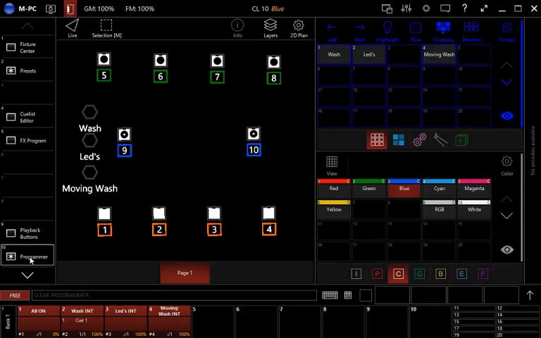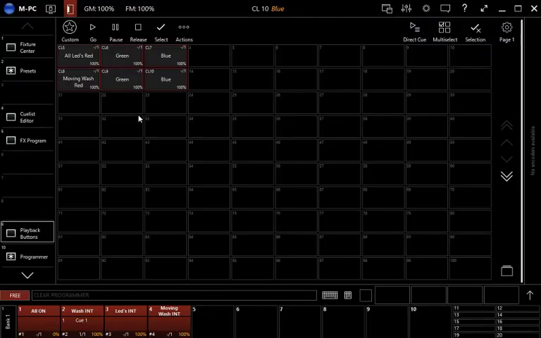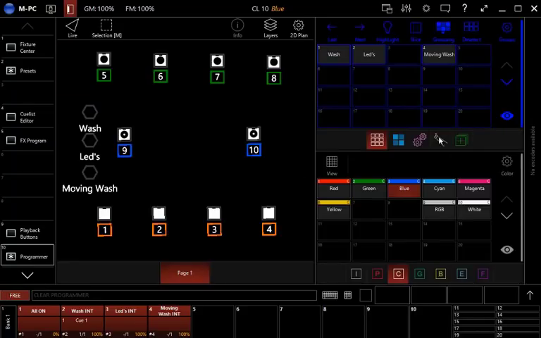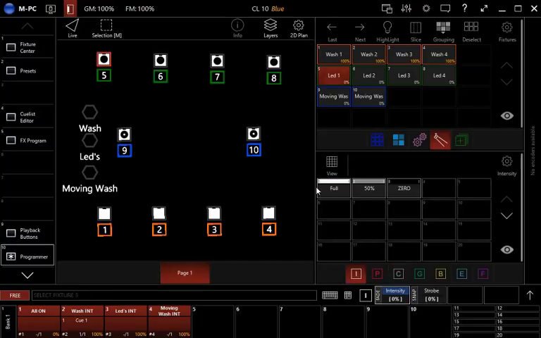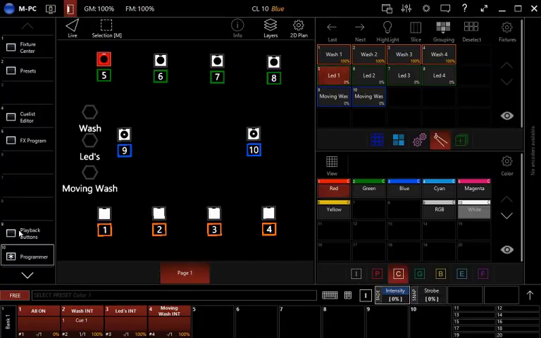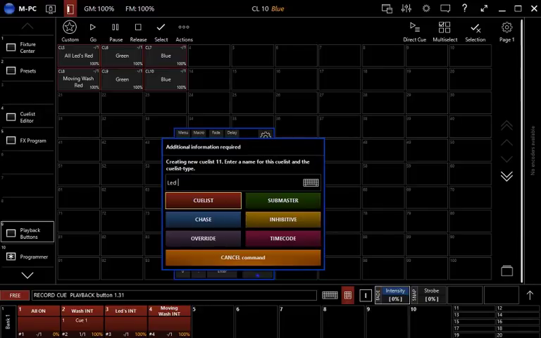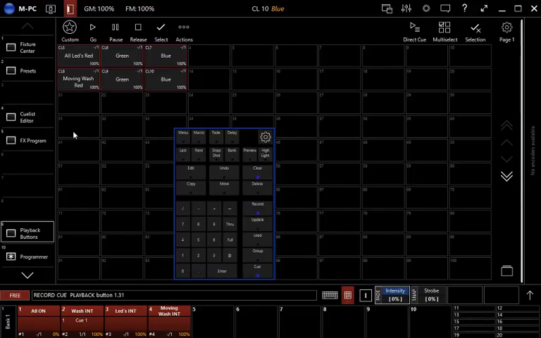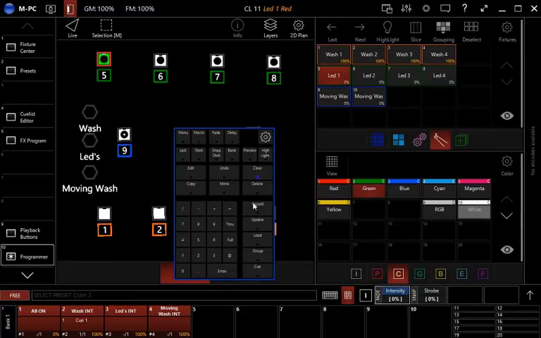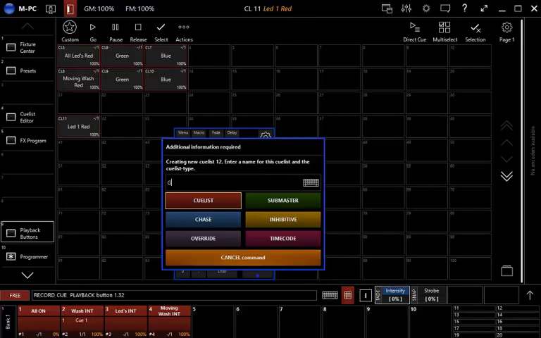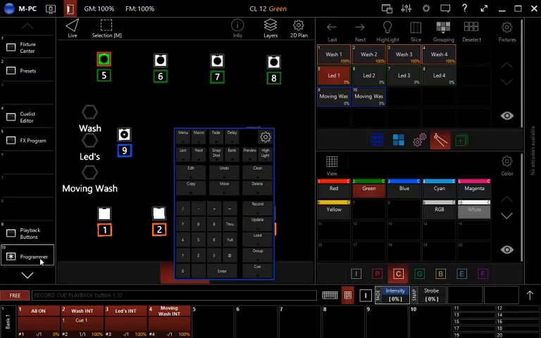Then what I'm going to do is I normally record my gobos and that sort of stuff. So this is just to quickly turn all your fixtures to one color. I then normally record LED 1 color red, playback buttons, record LED 1 red, then green, and then blue.